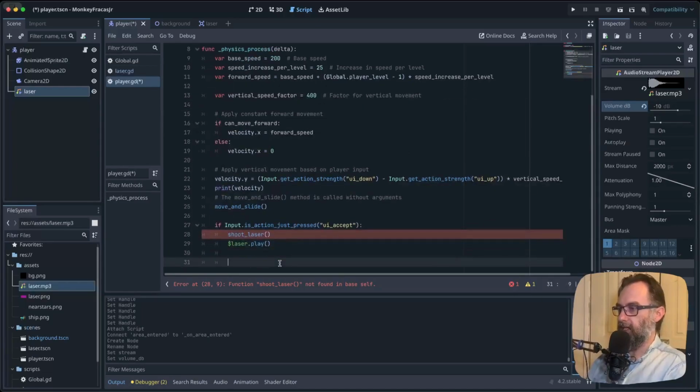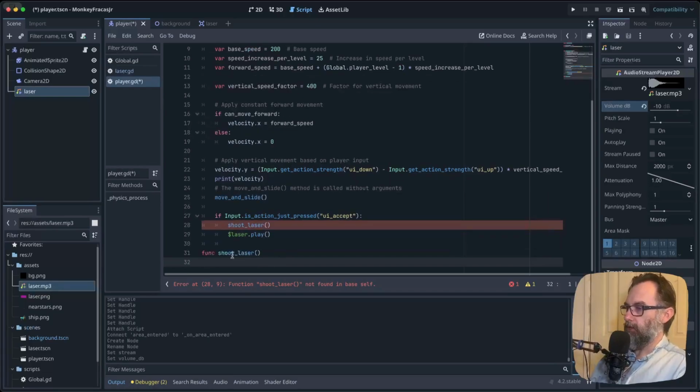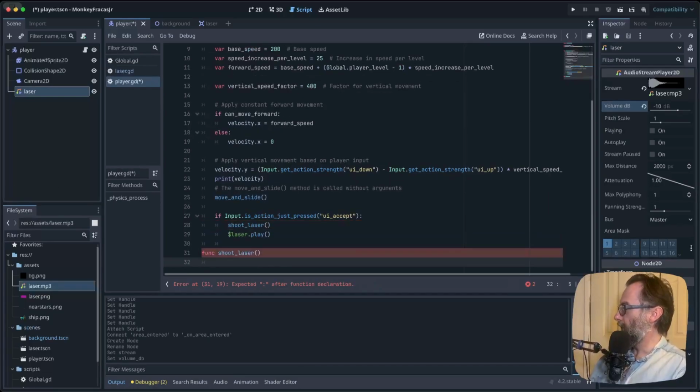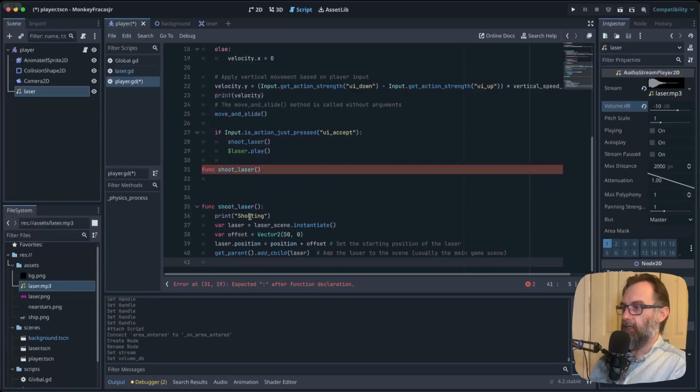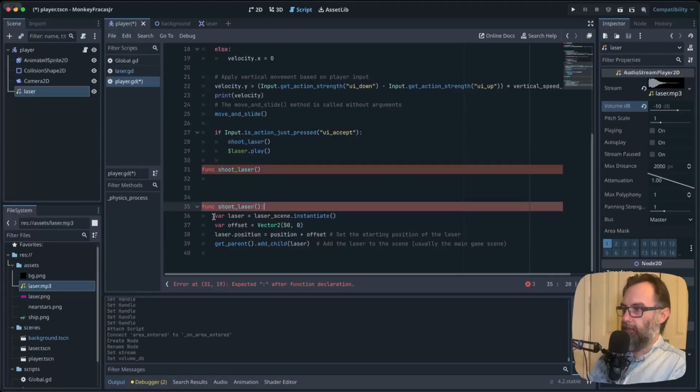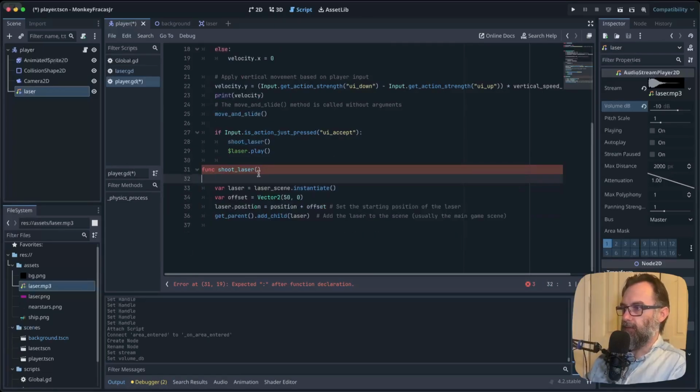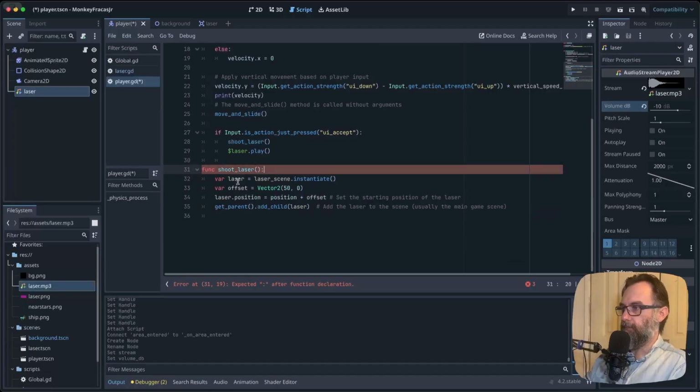All right. So we still have one error to deal with, and that is this shoot laser. So let's go down and make our shoot laser now. So we want a function, and it's going to be called shoot laser. Okay. Now our shoot laser function is going to need a few bits added in. So let's grab those, bring them over, and add them in. All right, we don't need that print function there, to be honest. What have I done? I've done it twice. Well done. All right. There we go.